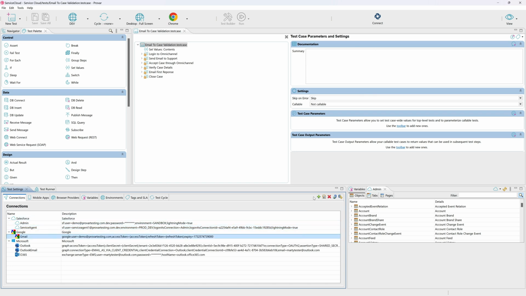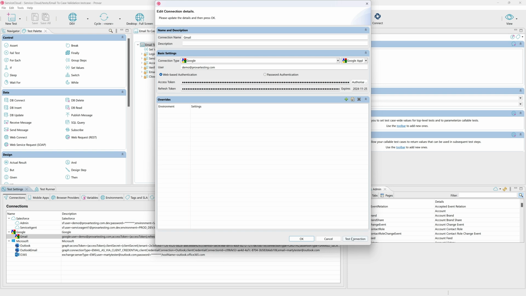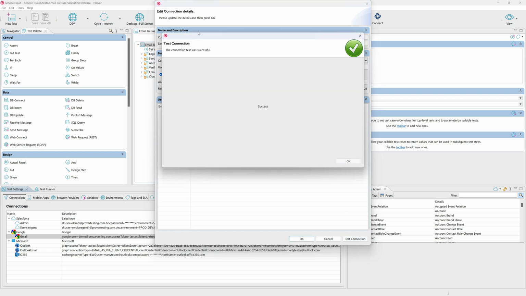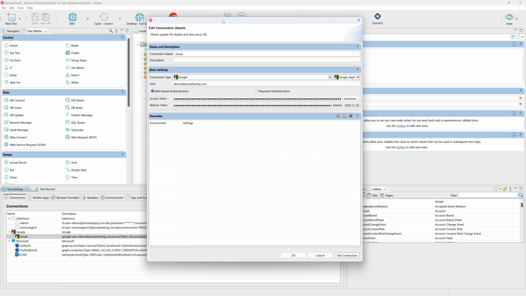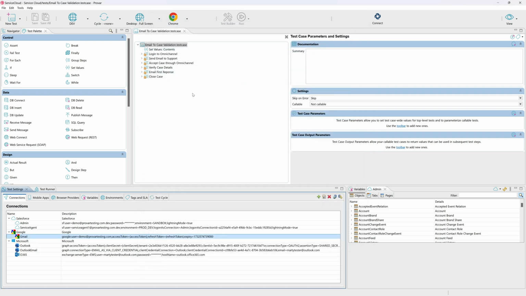We also have a Gmail connection that we've set up here. And if we just go ahead and test this connection, we should see that the connection test was successful. Basically, it'll just send a test email from Provar to make sure that this connection can be utilized. So this email is what we're going to be using to send an email to our Salesforce org case queue. And that queue is going to be rerouted to a specific user in Omnichannel where they're going to be picking up that case and basically going through and servicing that user. So an end-to-end scenario is really going to start from an email to case validation here.